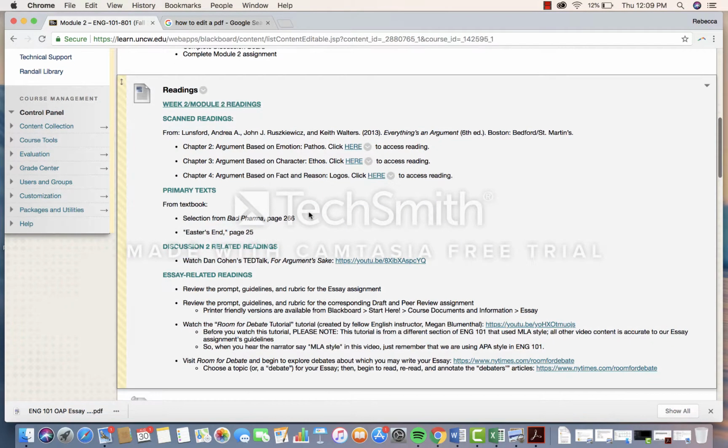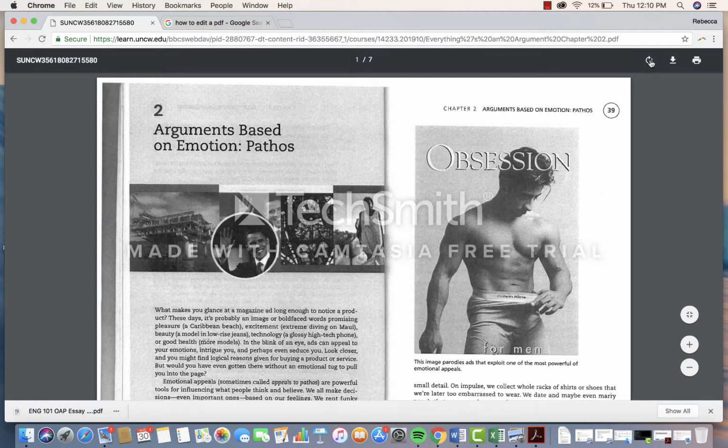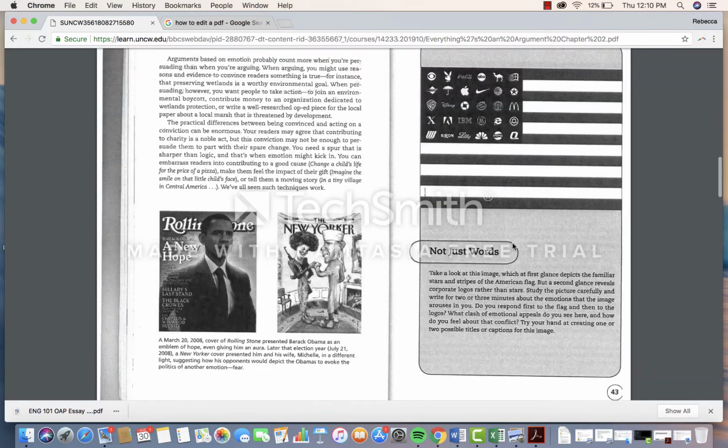Moving into the readings. We have some scanned readings from Everything's an Argument. You can access them by clicking the links. So chapters 2, 3, and 4 are here, and each one has a link. You can click that. They will open up. I don't know what the orientation will be when you open it up, but on my end, it needs to be rotated. So you can click the rotate button, and that should put it in a position for you to read a little more easily.